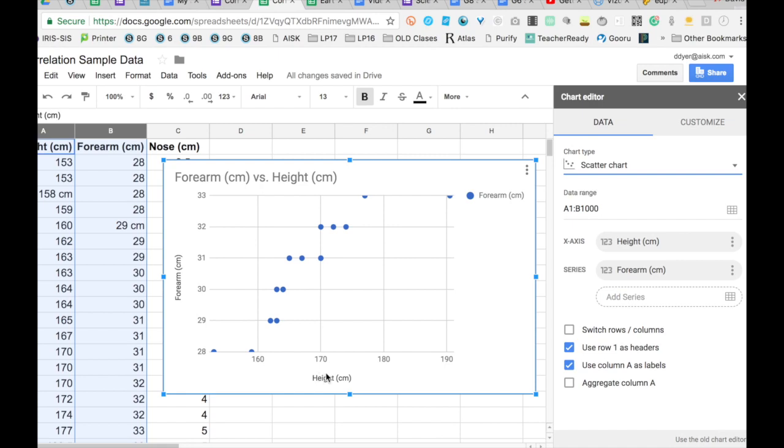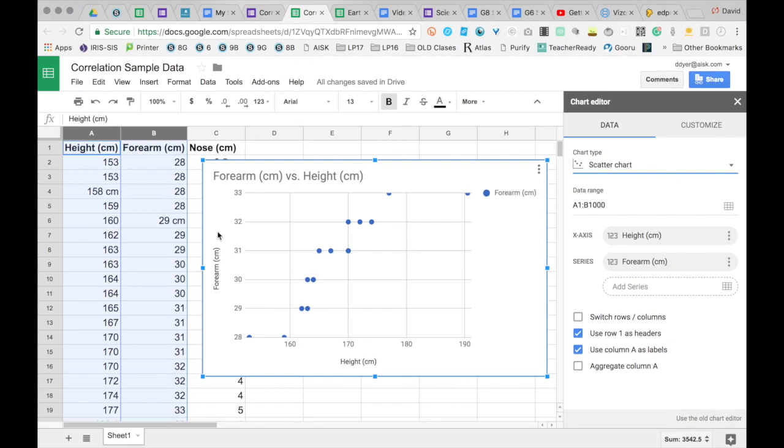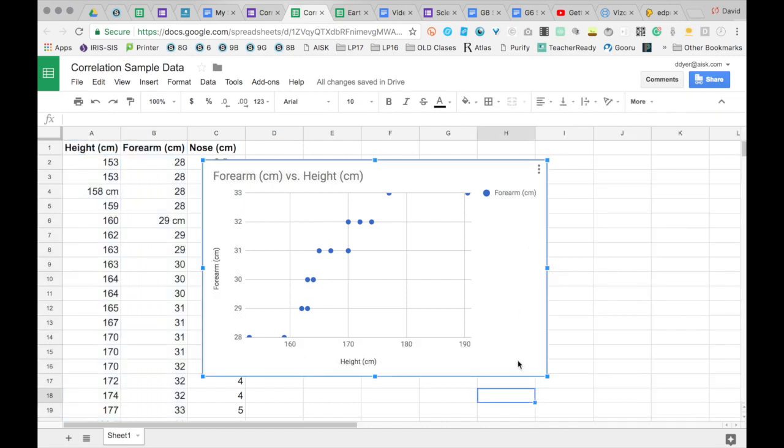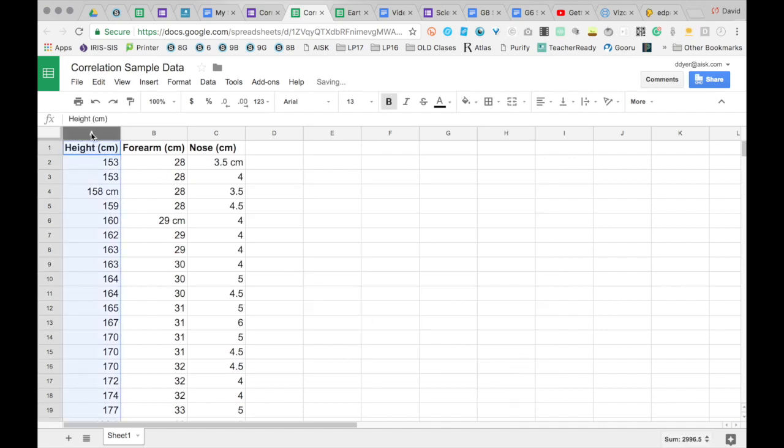All of my height values are the x coordinates, all the forearm values are the y coordinates. That's not the order I want them in. I want the height to be on the other side. So I'm going to go back to my data after I delete this chart, and I'm going to move the height column over to the other side.